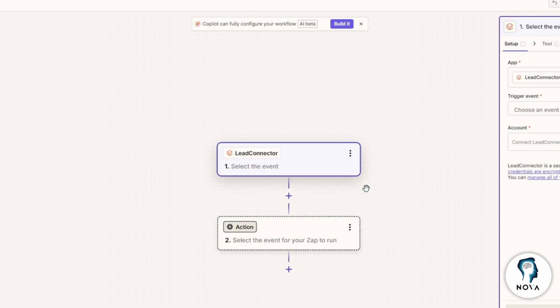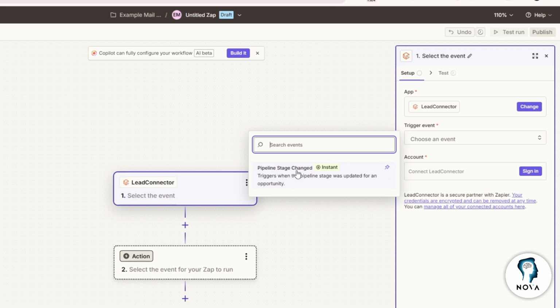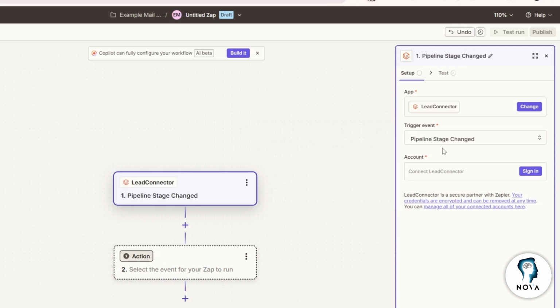After selecting Lead Connector, choose a trigger event. For example, you can select Pipeline Stage Changed if you want the Zap to run when a lead moves to a new stage. Next, go to the Account section in the Trigger Setup. Click the Sign In button.